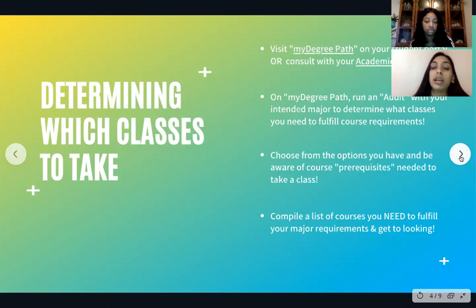So make sure you do have these classes fulfilled before registering for a selected class. Otherwise, you may not be able to get the class you need. And then once you do so, you compile a list of courses that you need to fulfill for your major requirements, and then you get to searching.